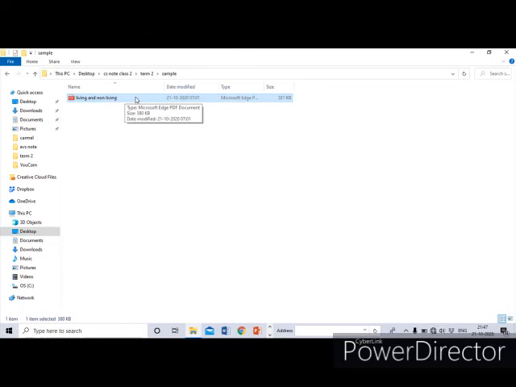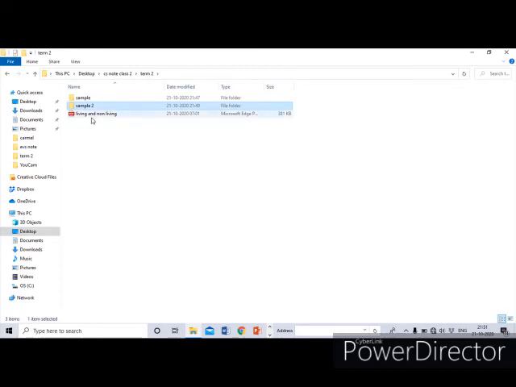Now you can see the file inside the folder sample, and also you can see the same file inside term 2. So we have studied how to create a new folder. I explained about Windows Explorer, and then we studied how to create a folder. Next we are going to study how we can create a file inside a folder.